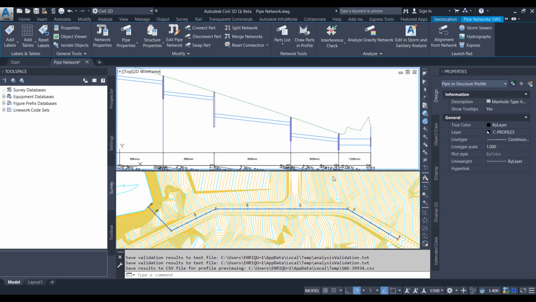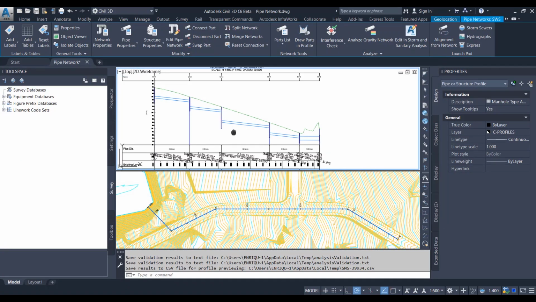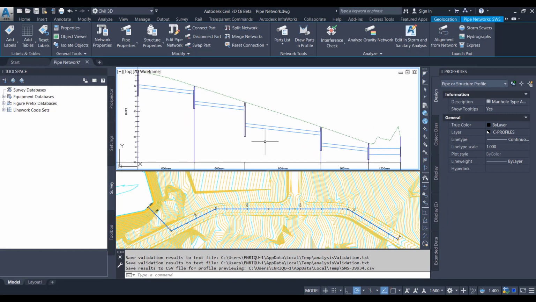So we have finished with the command. We can go back to the drawing with the updated diameters. That was the last command, the last new feature that I wanted to show you.